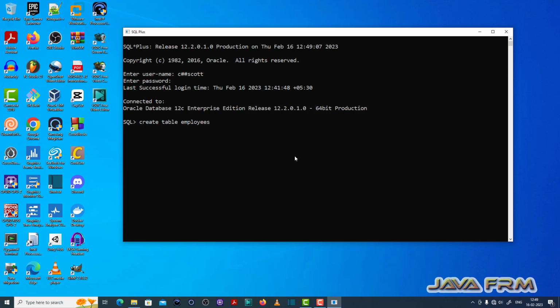Okay, I am creating one table called employees. Create table employees, it contains employee number of NUMBER data type, and it will be unique and not null. Now I am creating another column, name, which is of VARCHAR2 data type, size 15. Okay, enter. So the table is created successfully, where employee number is a combination of unique and not null column.